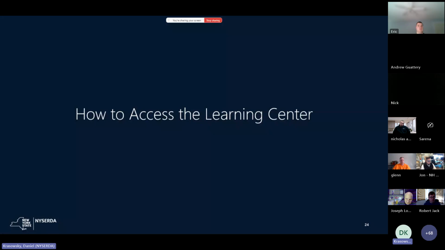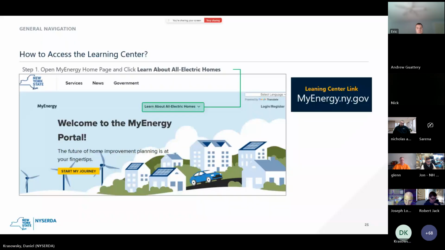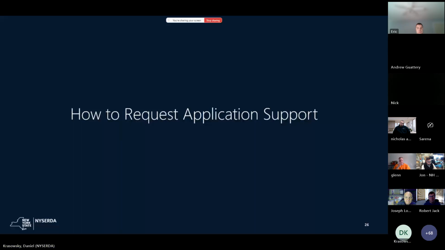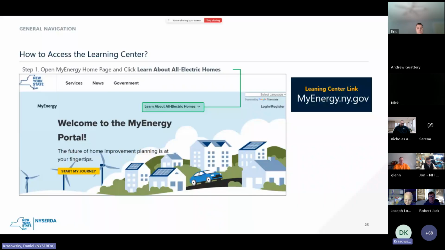The MyEnergy portal also has a learning center, which is helpful, and the link is right there. The learning center provides information about all the energy efficiency measures that are supported through NYSERDA, tips on how to make your homes more efficient, basically a library and wealth of knowledge for everything New York State energy efficiency.